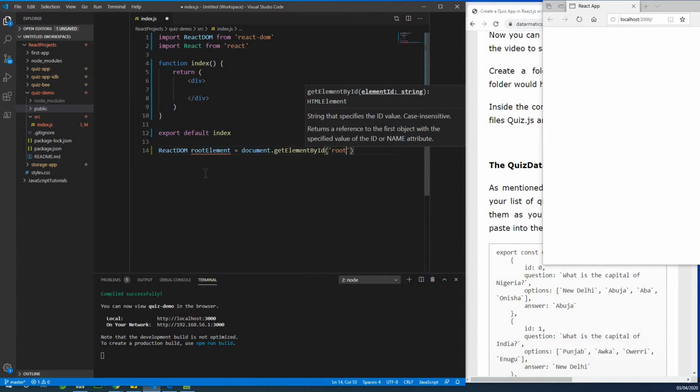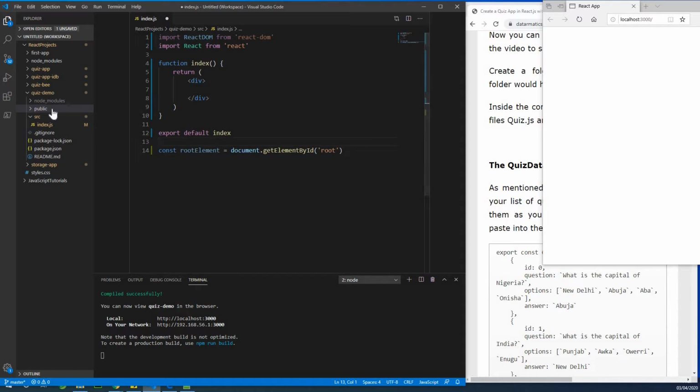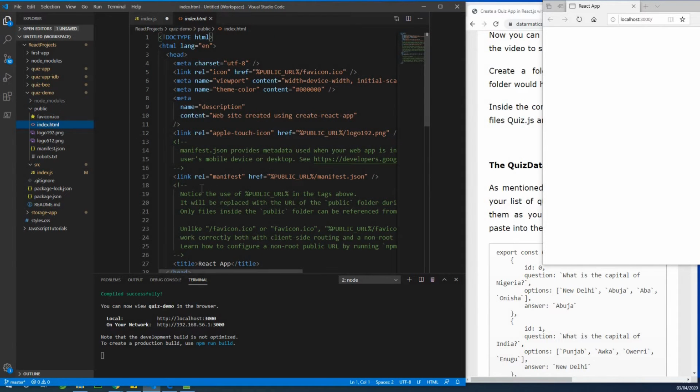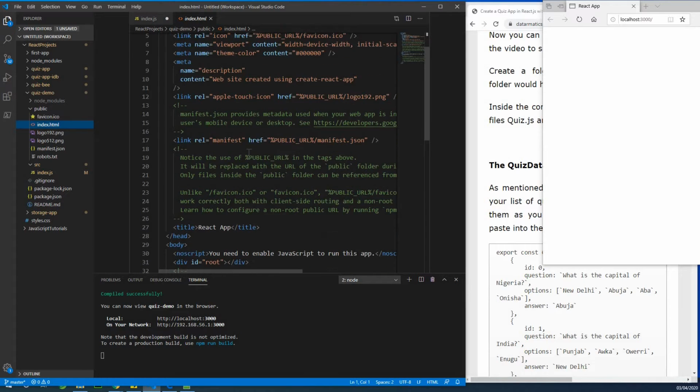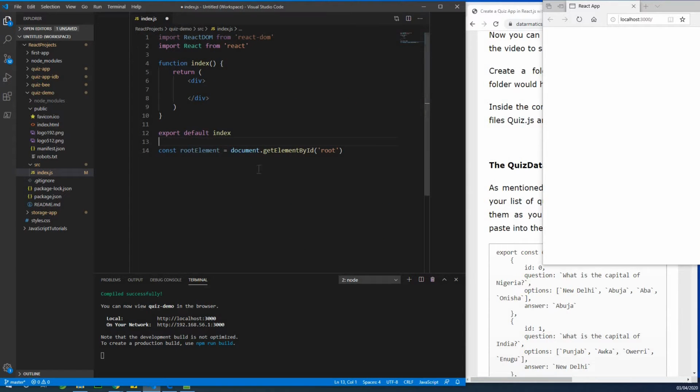Sorry, it's going to be const. Okay, so if you go to the public folder, you go to index.html. So where we want to put this is somewhere in the body of the index.html. Everything we are going to be writing is going to be coming inside the body tag, which is somewhere here. That is why I'm trying to get the root DOM element from the index.html file.